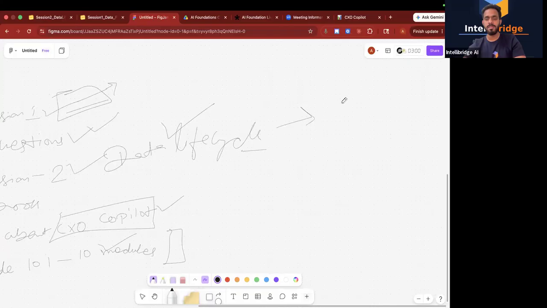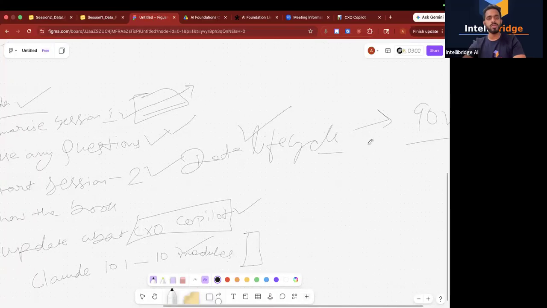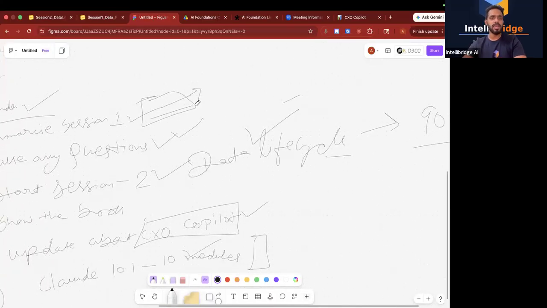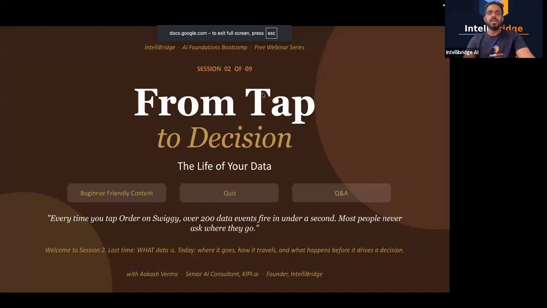This session will be of 90 minutes. And as usual, the rules are again intact like we discussed in session one, the first PPTs and so on. Now here we will understand, so in session one, what we understood is what data is, types of data, and how we derive metrics and KPIs out of it, and what roles evolved.